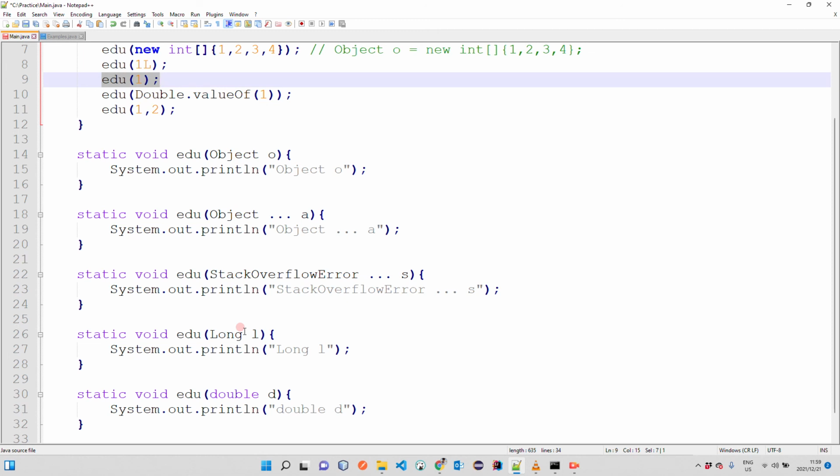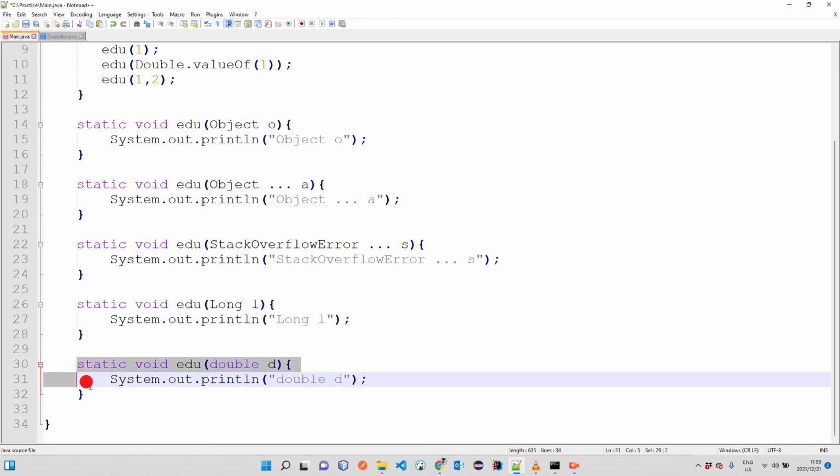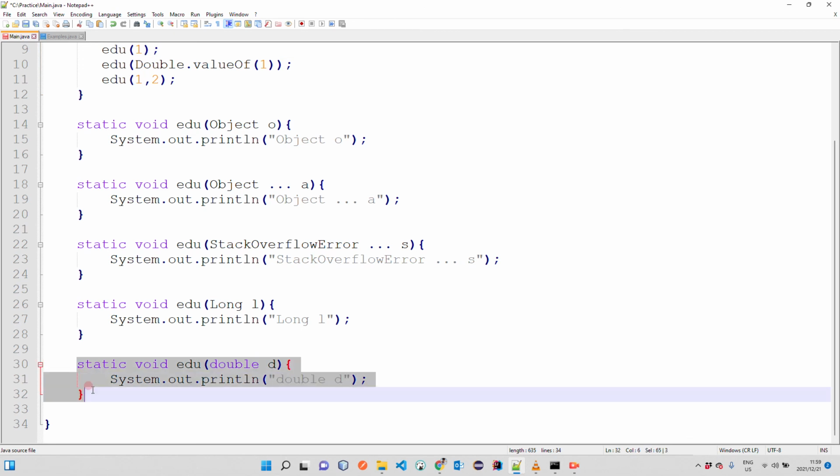What do we do if we don't find an exact match? We promote. So we promote an int to long. We don't have a long. We promote that long to a float. We don't have a float. We promote that float to double, then we find a match. So that means it will call this method again.